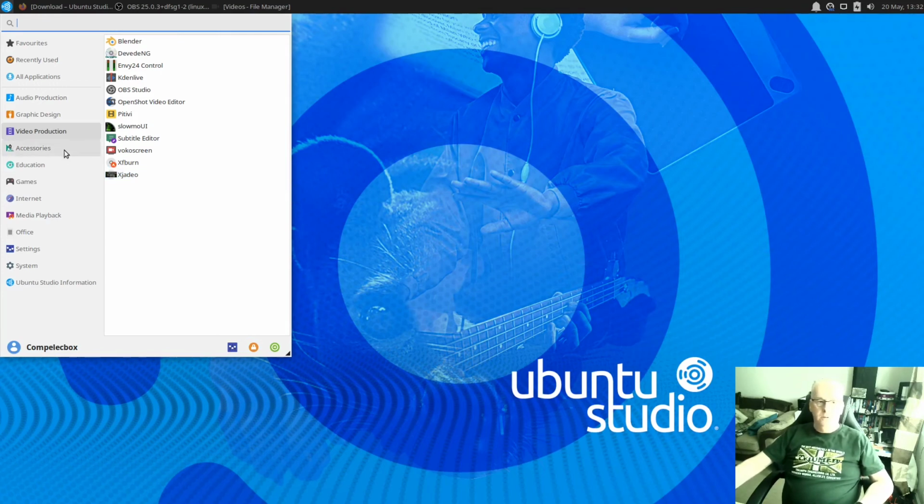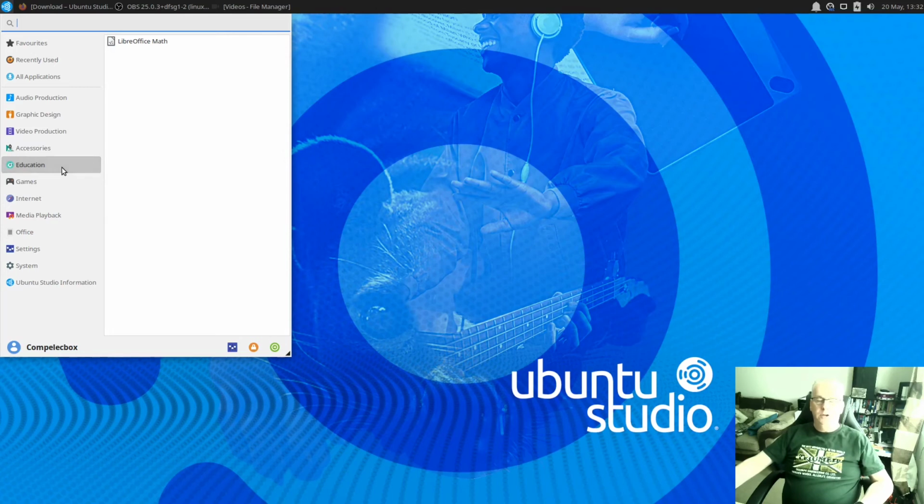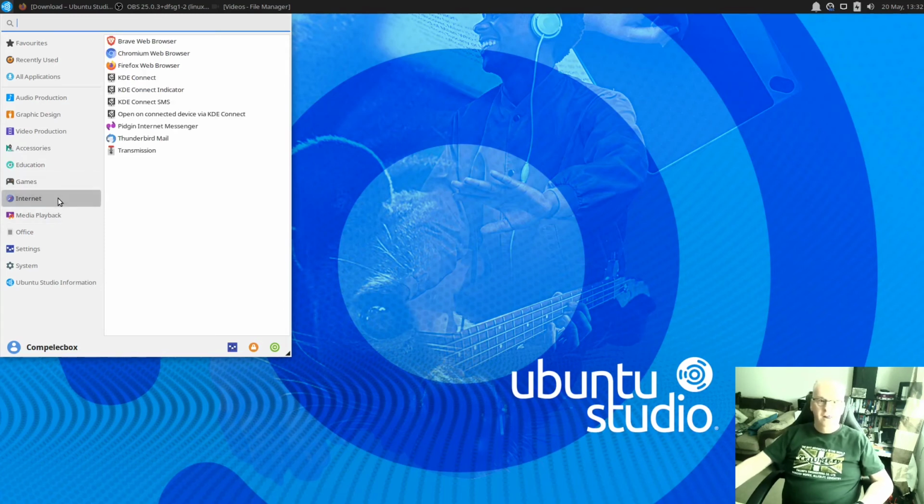And I'll just whiz through the rest because we've got the normal range of Ubuntu accessories. The education section's a bit lean. It's only got LibreOffice Math in. Games, it's got 3 in, just in case you get really bored.